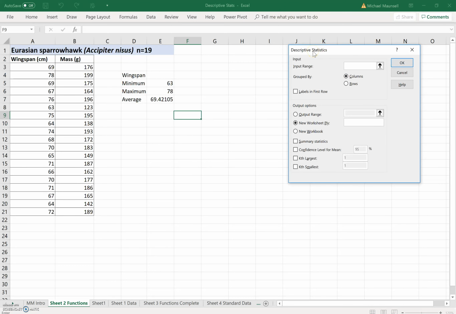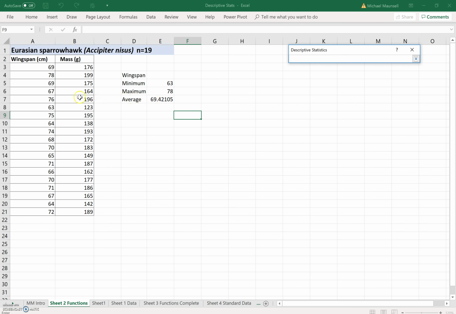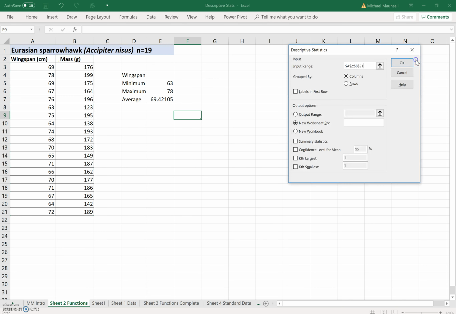In the descriptive statistics box, we need to decide what our input range is. That's what set of data do we want to analyze. To get this, we click on the up arrow and then we select all of the data, including the headings at the top, wingspan and mass. Select all the way down. So we've selected both columns, including the labels at the top. We can now go back here and press input. So all that range is selected.